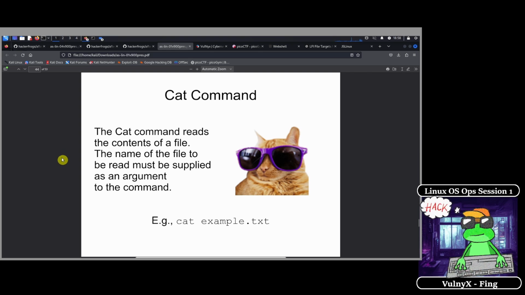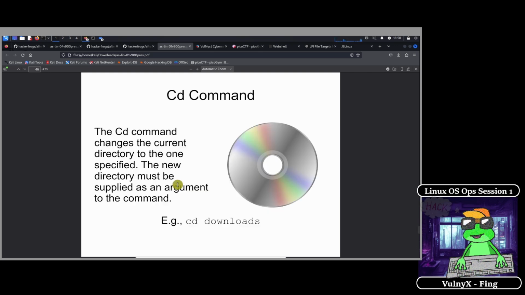We also talked about the cat command. The cat command reads the contents of a file. The name of the file to be read must be supplied as the argument to the command. For example, if we wanted to read a file called example.txt, we would do cat space example.txt. We also learned the cd command. The cd command, which stands for change directory, changes the current directory to the one specified. The new directory must be supplied as an argument to the command. For example, if we want to go to the downloads directory, we do cd and then space and then downloads.